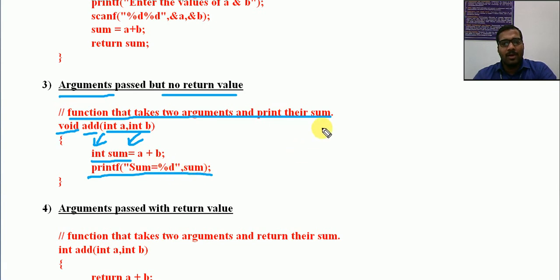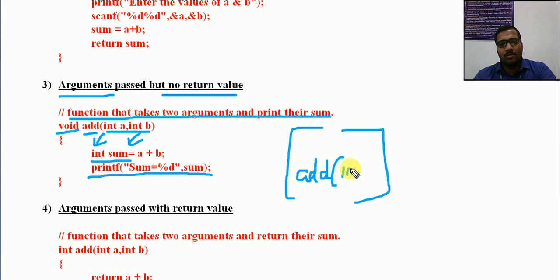So how can we make a call to this function? From the main I will be calling add of 10 comma 20, add of 10 comma 20 semicolon. That is only required. Whenever we are calling this from main, the control will go here. 10 is assigned to a, 20 is assigned to b, then inside, sum is equal to 10 plus 20, printf sum is equal to 30.